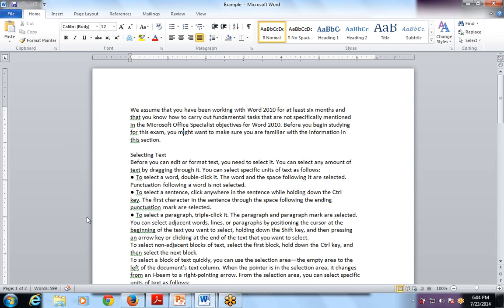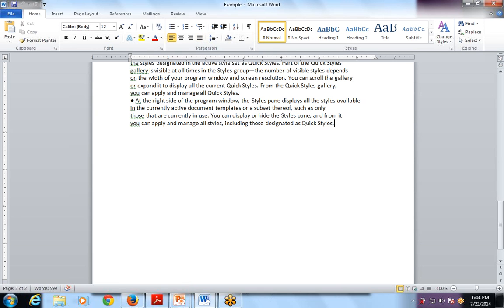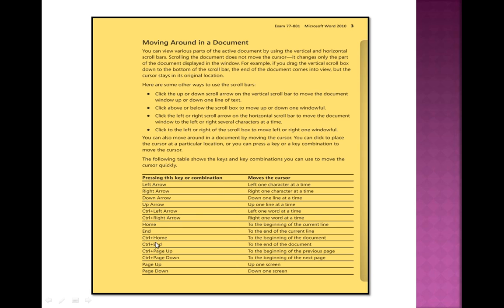Now let's see an example of the Control plus End key. Suppose my cursor is over here and my document contains only 2 pages. I press Control plus End key, so it moves the cursor to the ending of the second page. This is the second page, right?